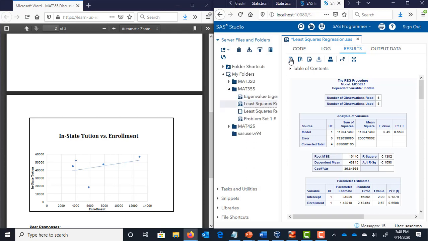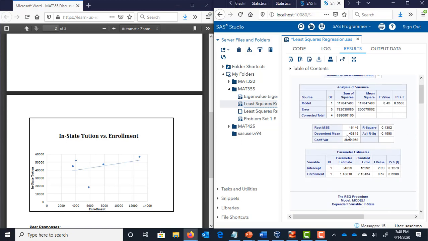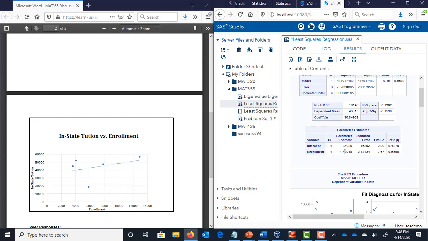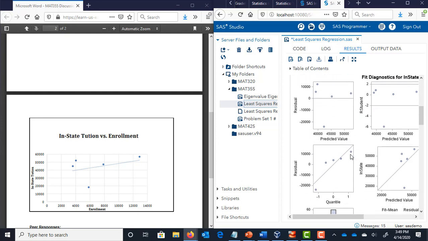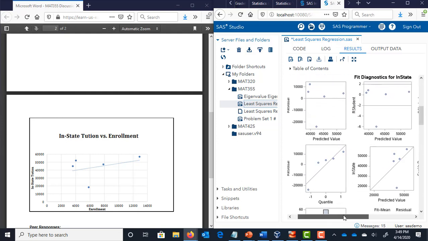Okay. On here, this would give us a whole bunch of data, most of which we do not need for this particular example, and certainly not for this class. But the important part of it is down here, where it gives the y-intercept here of 34,029, and it gave the slope for the enrollment variable of 1.43018.